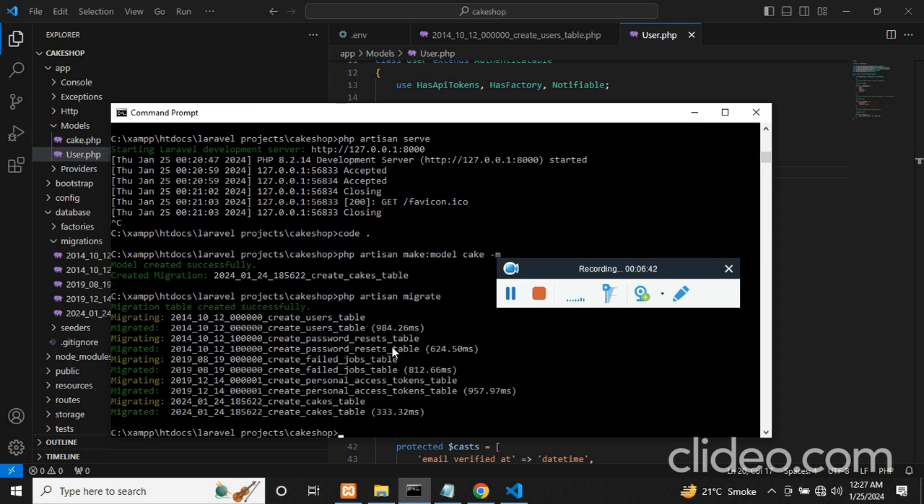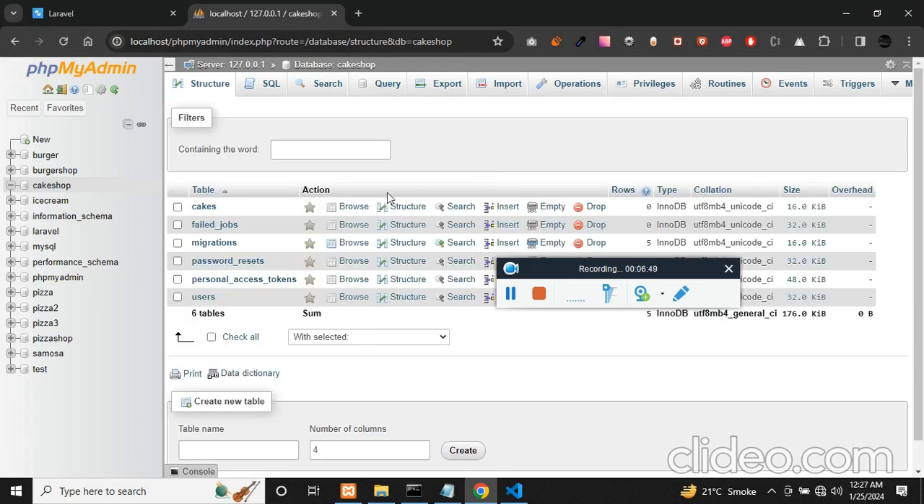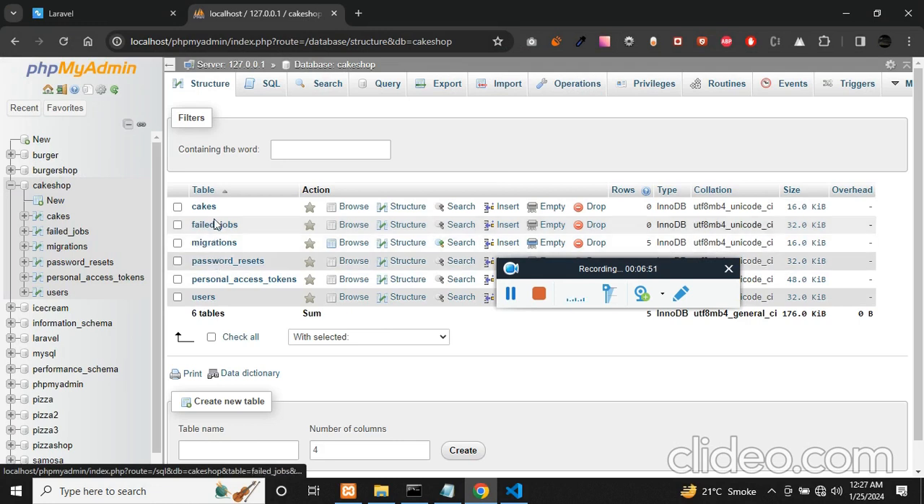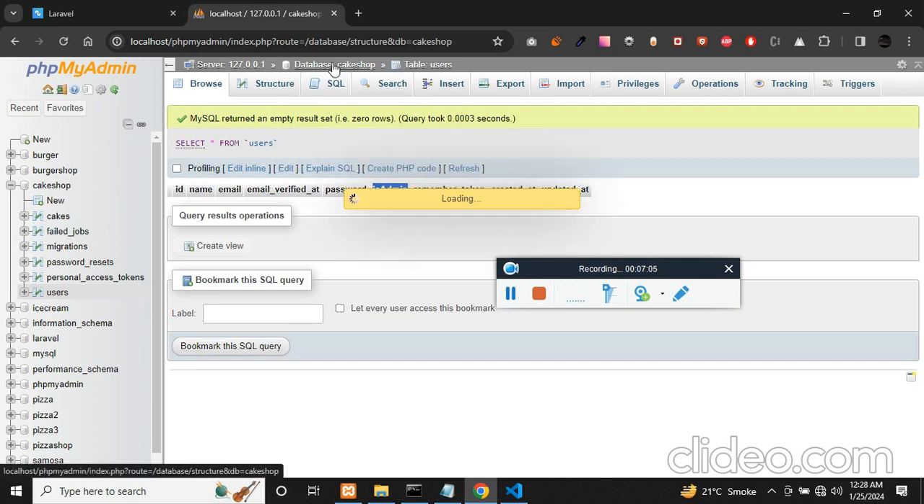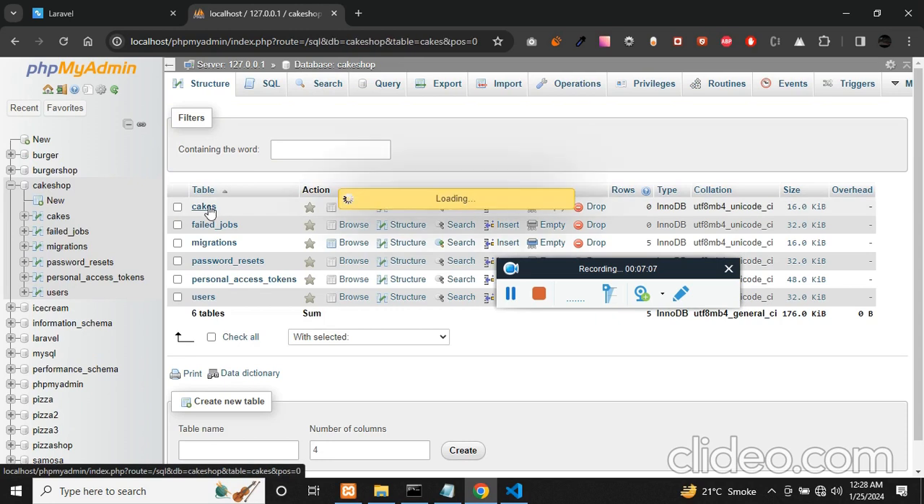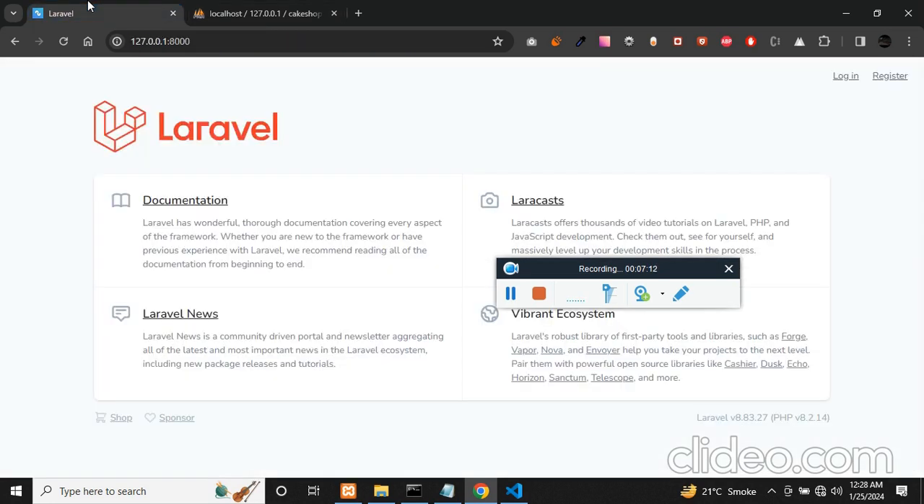Once it completes migration, you will see the tables that have been created by Laravel. You can see 1, 2, 3, 4, 5, 6, there are 6 tables created by Laravel. In the users table, we have added a column called is admin. So you can see is admin will be there. And for the cakes table, you will see the columns that you have added displayed over here. So your database has been created successfully.